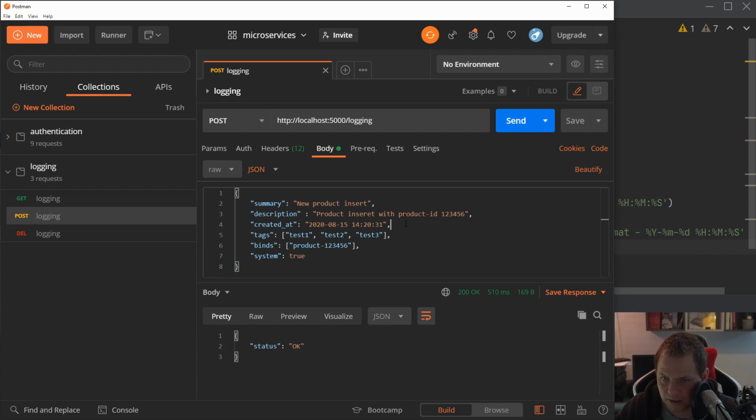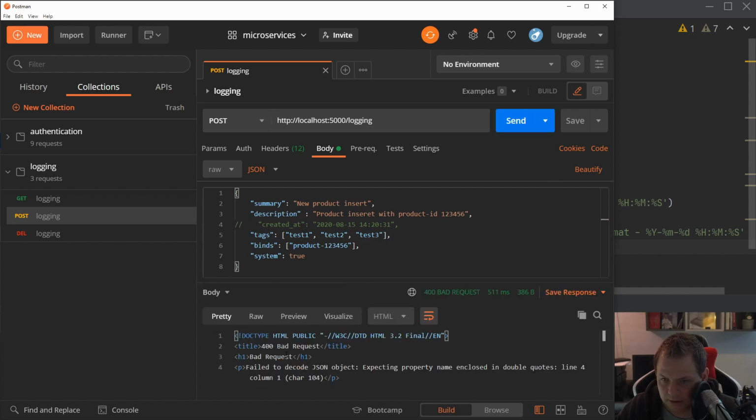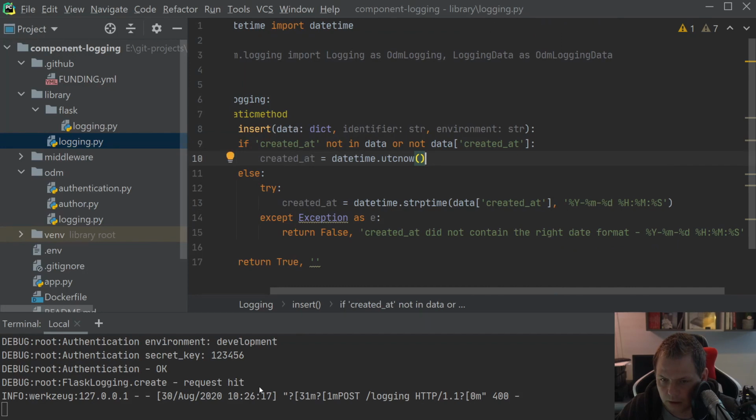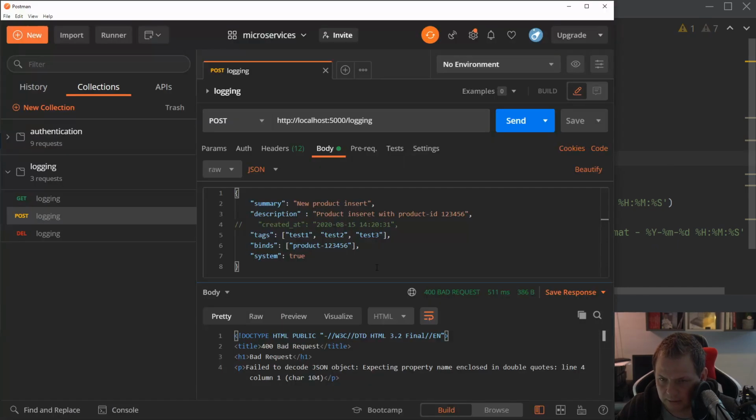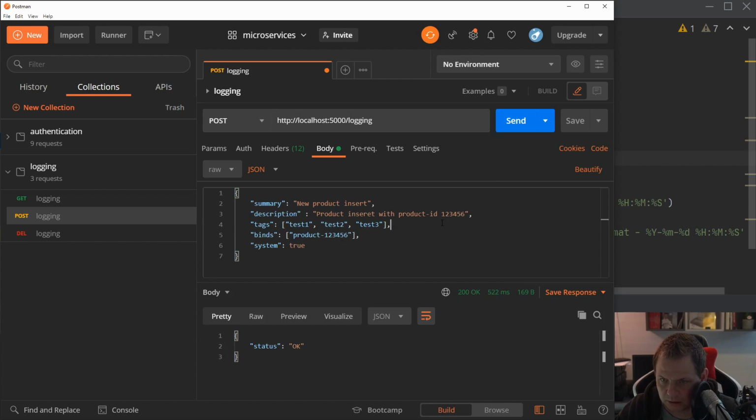Now it's okay, and if I comment this out and send it, it's saying bad request because the JSON failed. And that's very interesting about what's happening. I was thinking we should have it in comments, but it's not allowed, so I'm just sending without the comments. And now you can see it's okay.